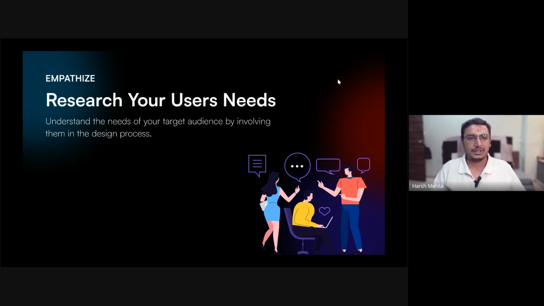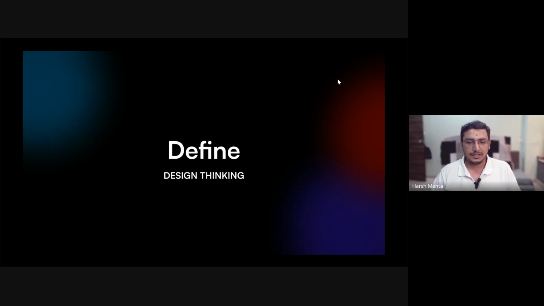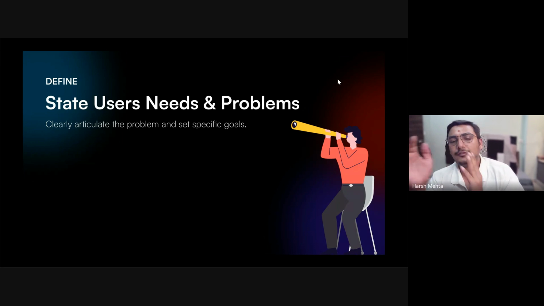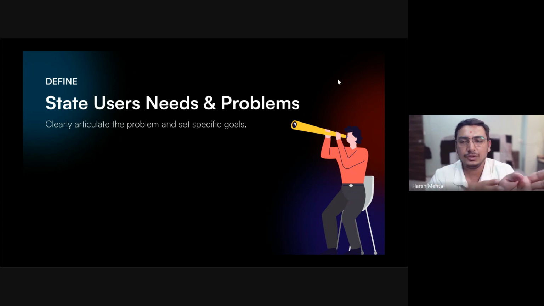That is the empathize. Second is define. Now, what do we define? So define the user's needs and the problems. First you know the users, who they are, and then you deep dive into their problems. Then you talk about their needs. Then you articulate their problem and set the goals. That for this particular user, this is the goal. For X user, this is the goal. Right? So that is the define stage. So first was empathize, second was define.